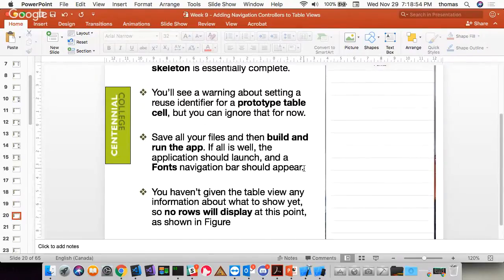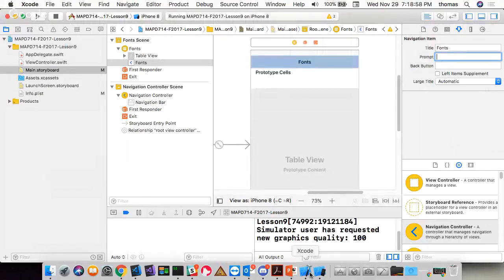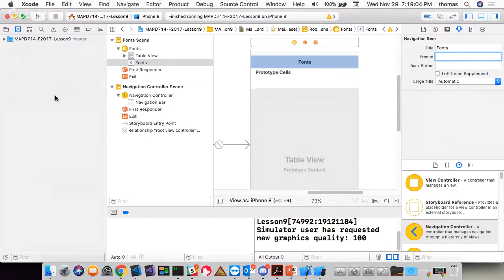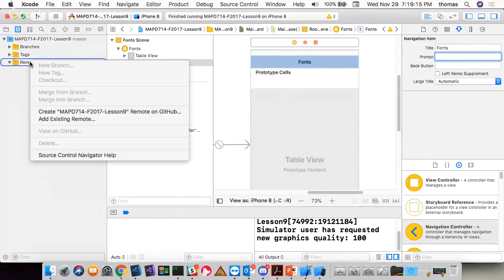All right, and like it says, no rows will display. This is a great place to stop temporarily after we've run it. So we're going to stop our application. I'm going to go into my source control tab in here. Where's my source control tab? Notice that there are some branches and remotes. And what I want to do here, and again, it may look different on older versions of Xcode, is add an existing remote, right?